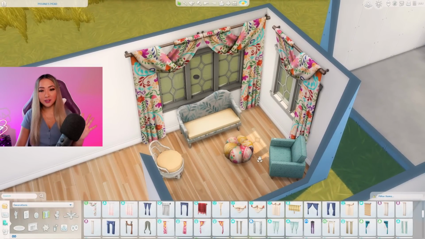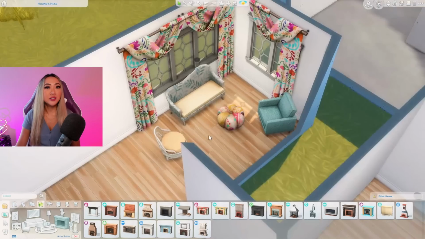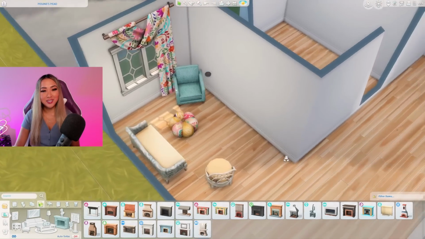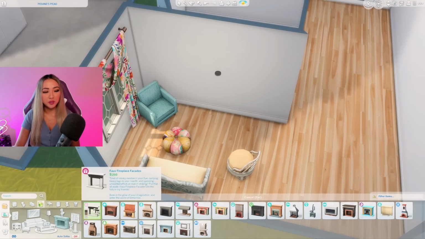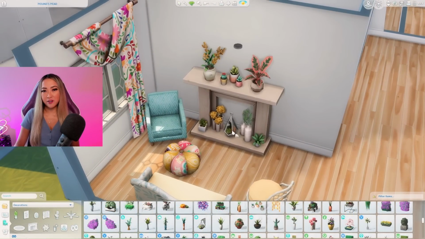There is a lot of pattern and a lot of color going on here, but I am going to trust the process. I think a fake fireplace is definitely needed here, so I'm going to grab this one from the free holiday pack. And instead of fire, I'm going to cover it up with plants. Okay, here is our plant fireplace.